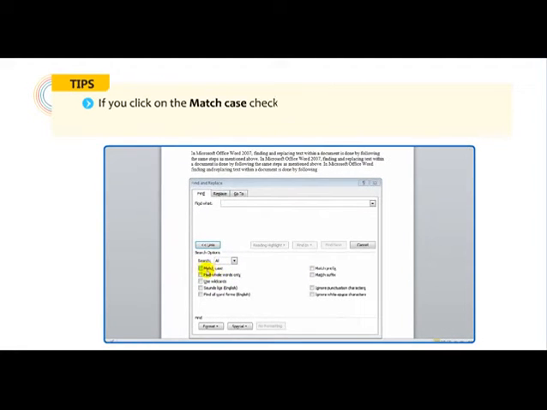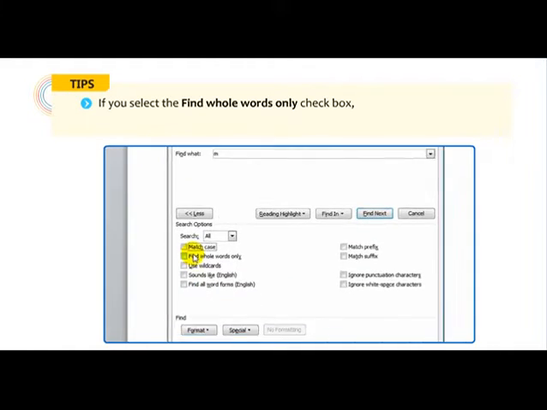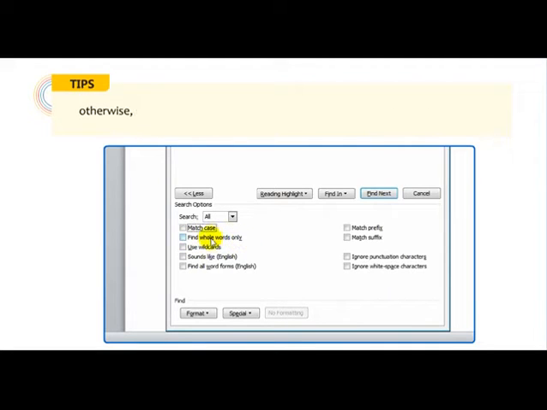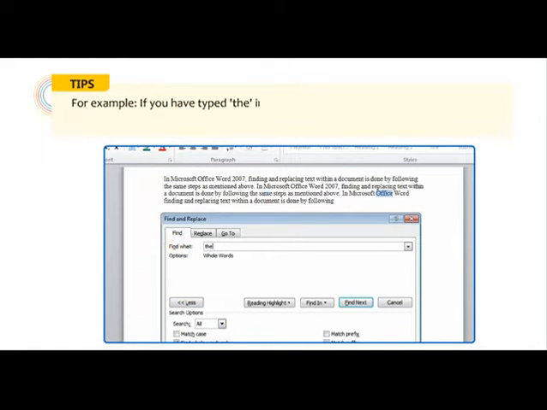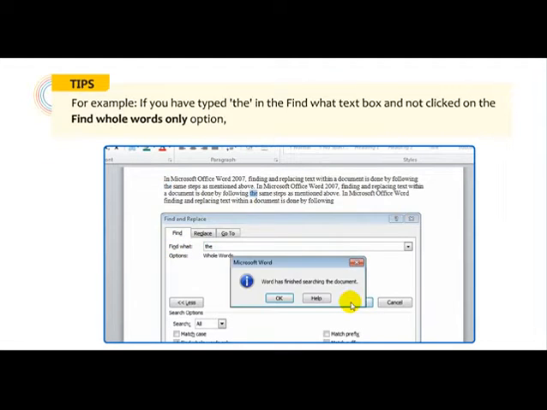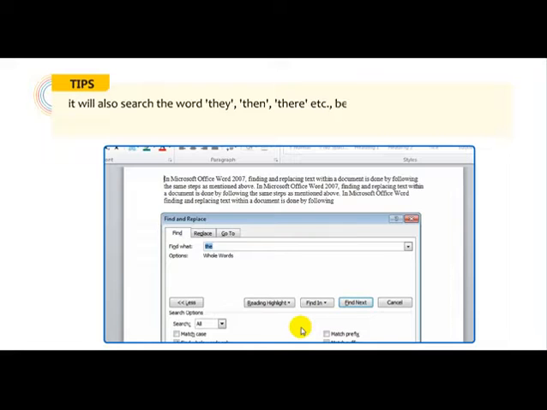Let me give you some tips. If you click on the Match Case checkbox, it will search the text with a similar case that you have typed in the Find What text box. If you select the Find Whole Words Only checkbox, it will match the complete word. Otherwise, it will also search those words where it finds the first matching letters. For example, if you have typed "the" in the Find What text box and not clicked on the Find Whole Words Only option, it will also search the words they, then, their, etc. because the first three letters of these words start with "the".